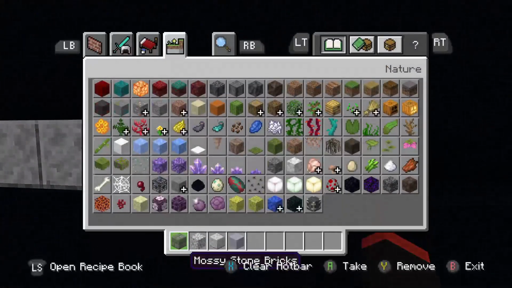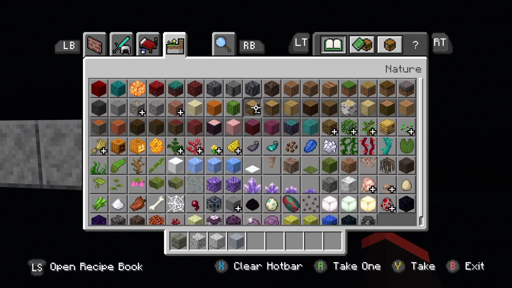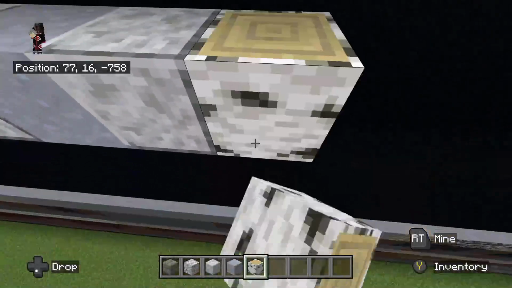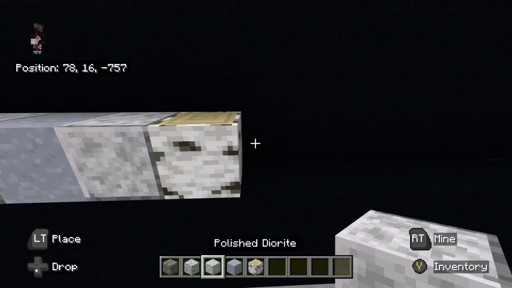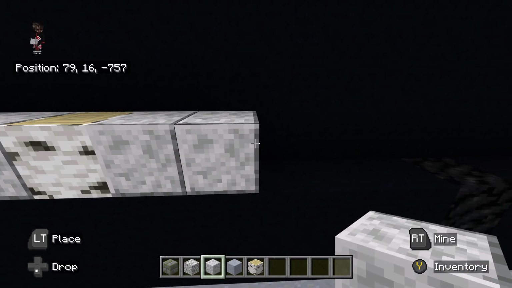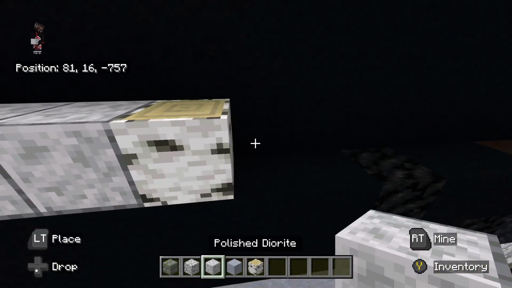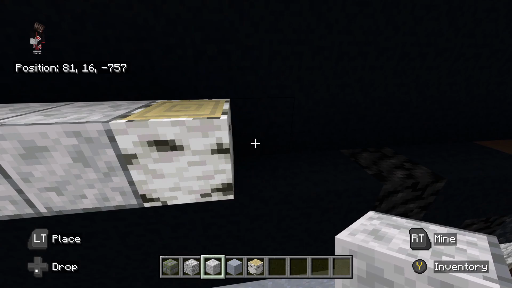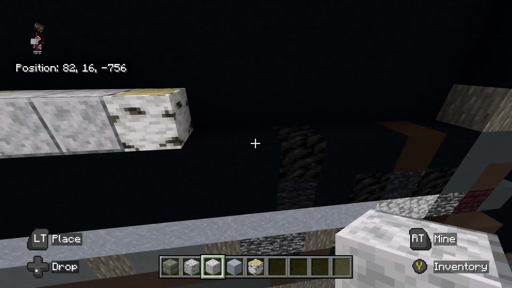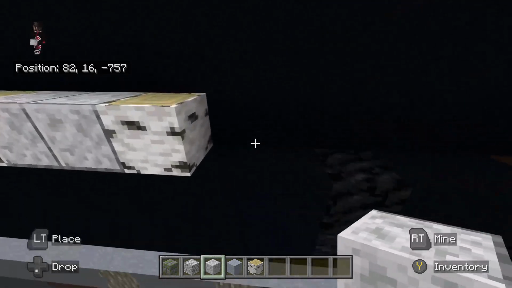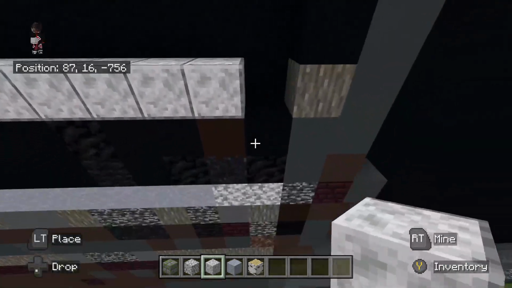To the right of that polished diorite, we're going to place a birchwood log. And then to the right of that birchwood log, we're going to place this polished diorite to the right 2. 1, 2. To the right of that polished diorite, we're going to place this birchwood log. To the right of that birchwood log, we are going to place polished diorite. Let's place it all the way to the right, stopping on top of this black terracotta.